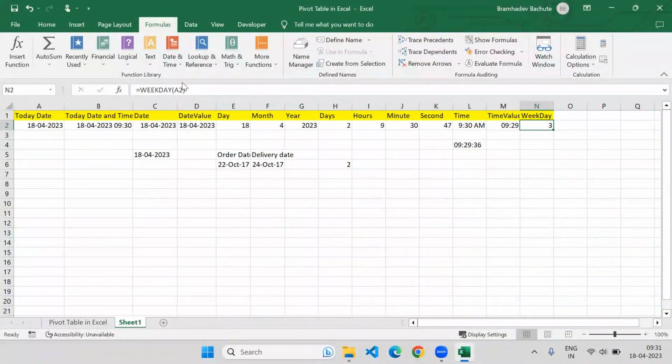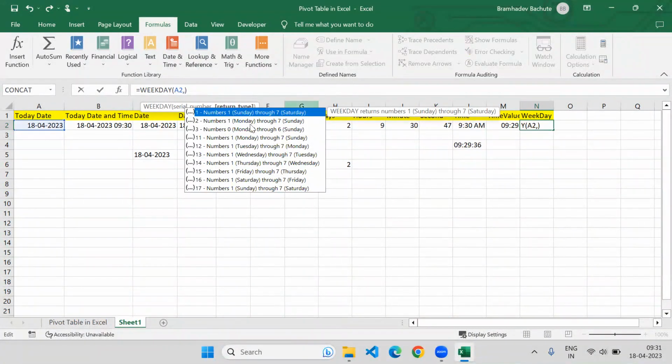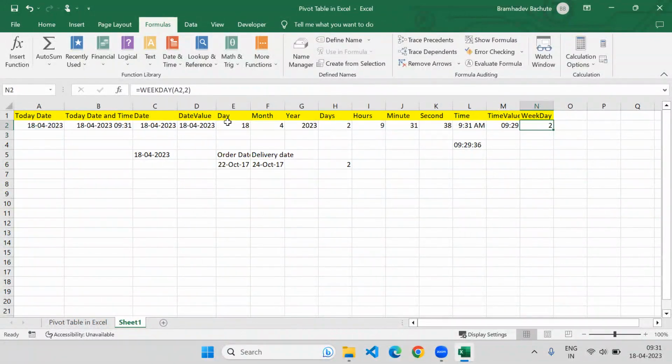If you want to change that, you have an option to change. Here you will get an option. If I want Monday to be treated as the first day, I will pass the argument here as 2. It will treat Monday as the first day and Tuesday as the second day. That's why for today it is returning me a 2.